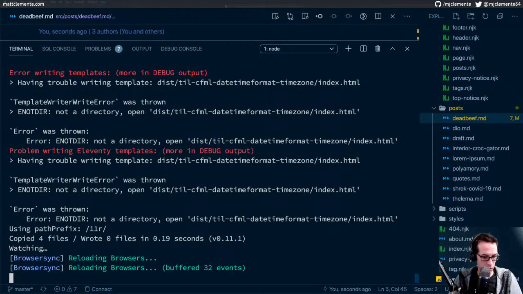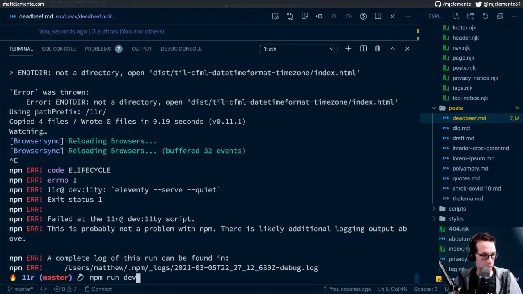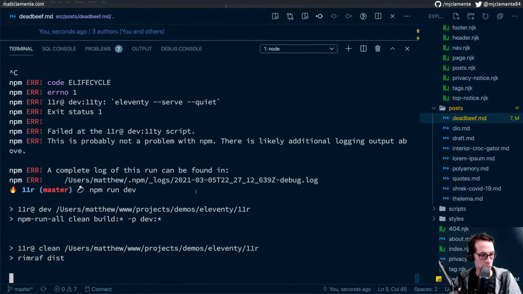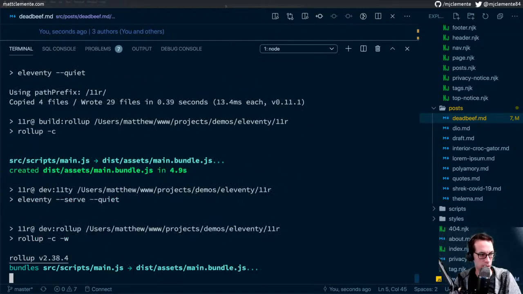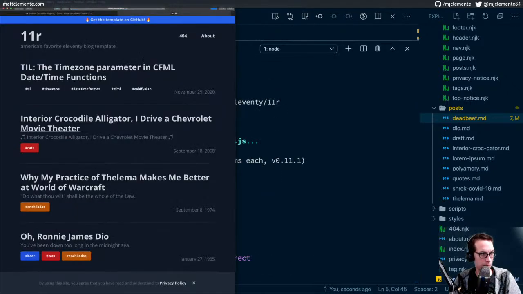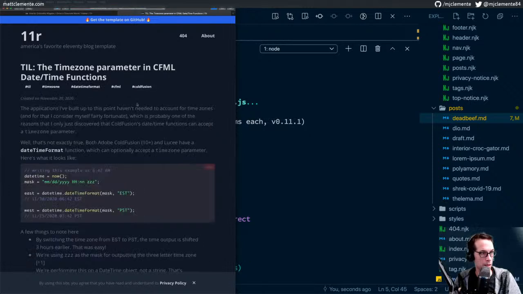Let's kill this. I'm gonna run a clean build so it cleans out that folder, and we'll find out what our issue is with setting the permalink like that. Alright, looked like there wasn't a problem that time. Nice, works fine. And my URL here, TIL, CFML, date, time, format, time zone, lines up fine.